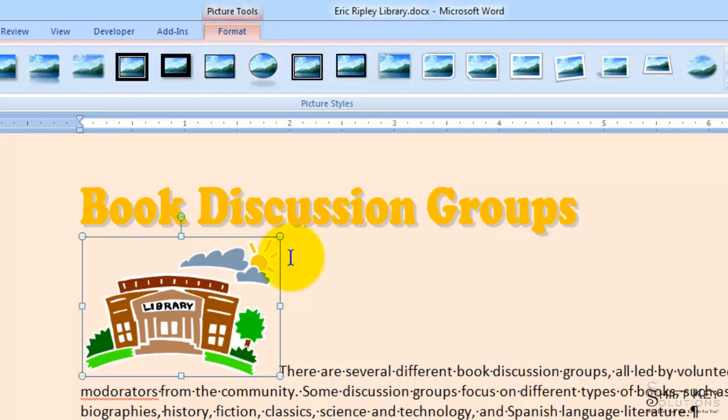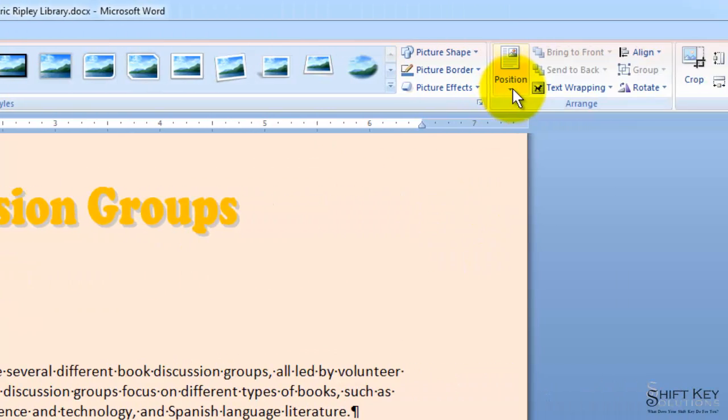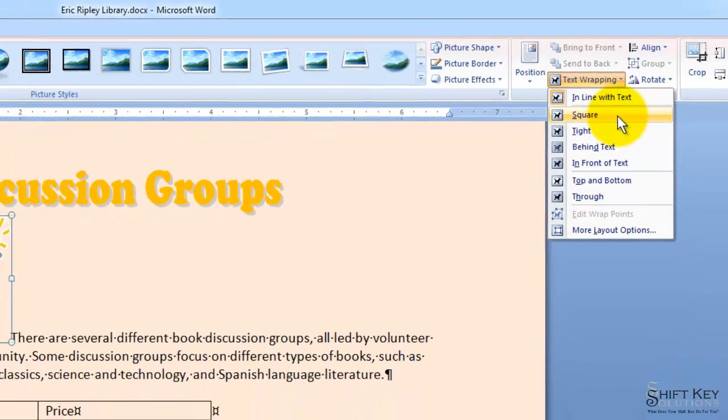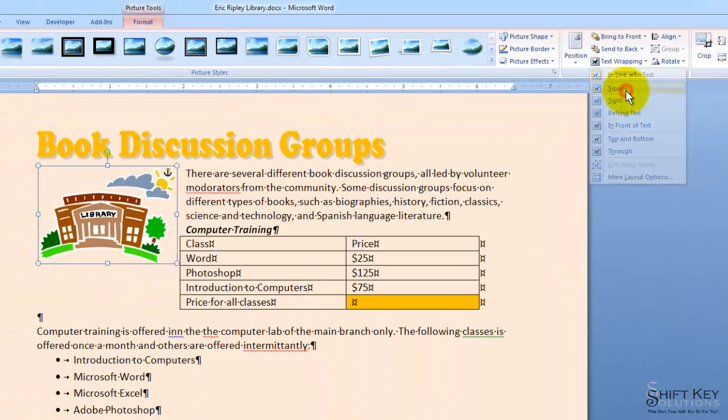Step 8 tells me to go to my Arrange group here in my Format tab and click Text Wrapping, and the text wrap that I want to choose is going to be Square. Square means that the text will be pushed off from the left, right, or from any edge of my image.